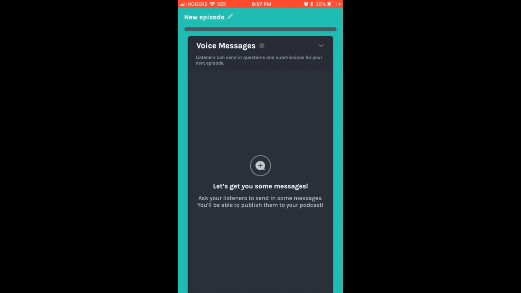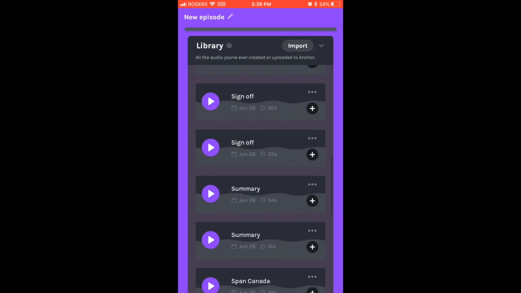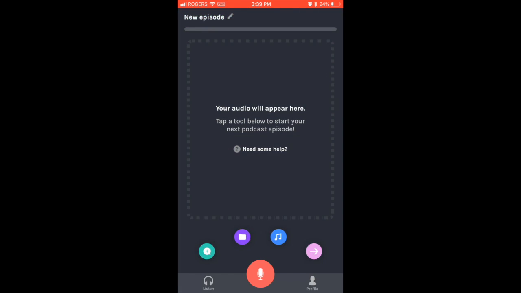So you could actually create a podcast and you have a space where listeners could leave you voice messages, give you feedback, ask questions, and give you content to create for their episodes. There is an interactive aspect to this app. The folder button allows you to keep all your segments you've created and reuse them.